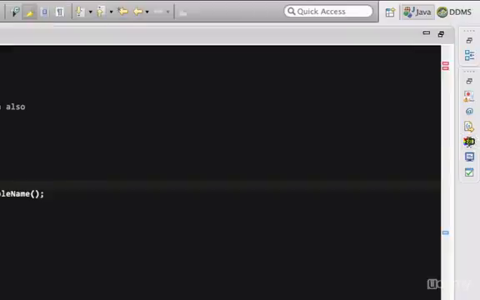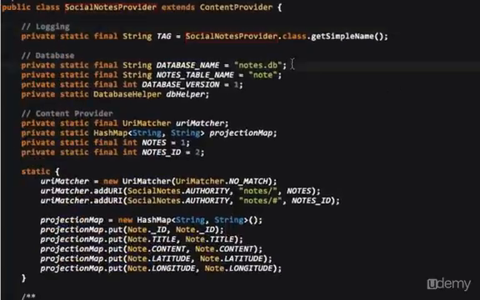It's very useful. You can see we have some constants. We have the name of the database, we have the table name, we have the version, and we have the database helper, which I'll get to right down here. Moving on, we have some stuff that the content provider uses. We have a URI matcher, and like I said, content providers use URIs.